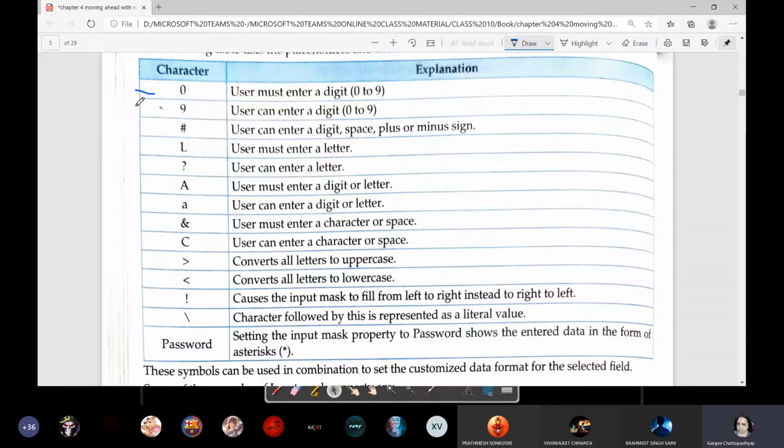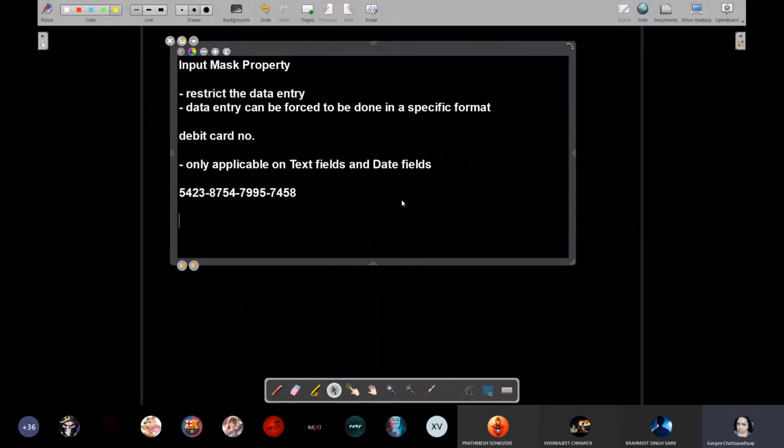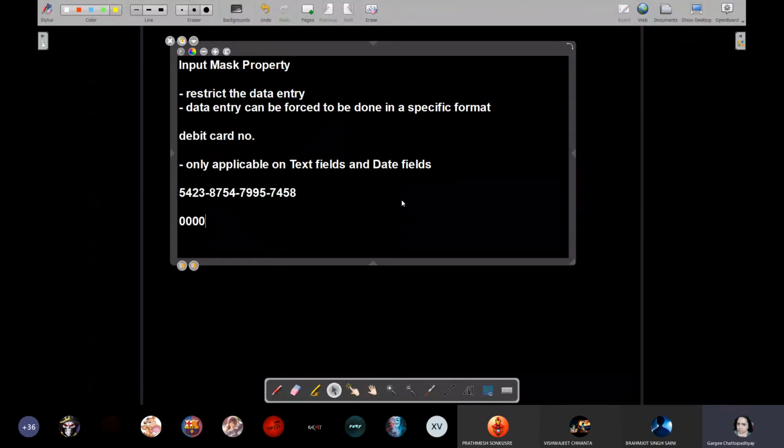Out of 0 and 9, which one should I use? Ma'am, 0. I should enter 0, right? So my input mask will be something like this: 0 0 0 0 dash 0 0 0 0 dash. That means the user has to enter any 4 digits in place of zeros, or wherever a 0 appears, the user has to enter a digit. It could be any digit, but the user has to enter a digit in place of 0.